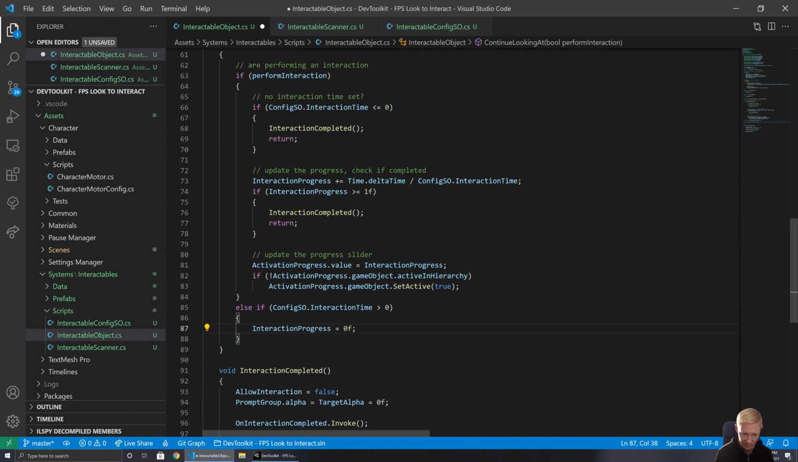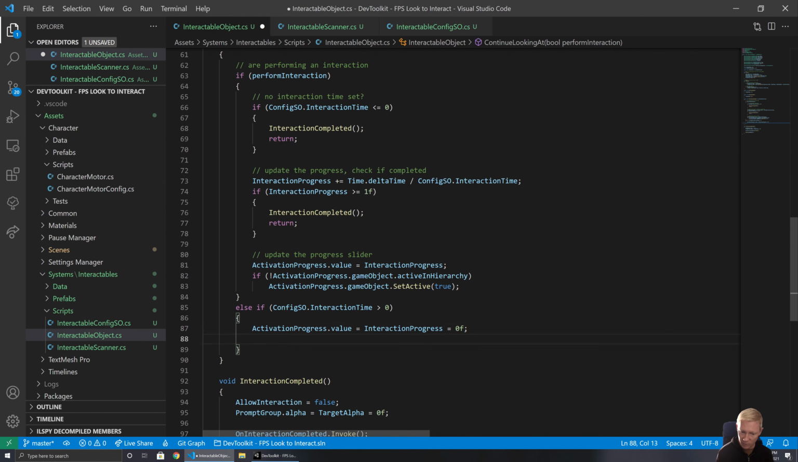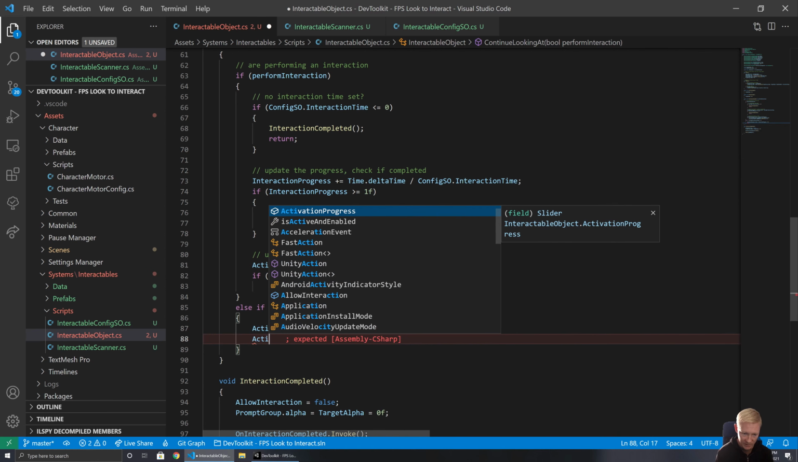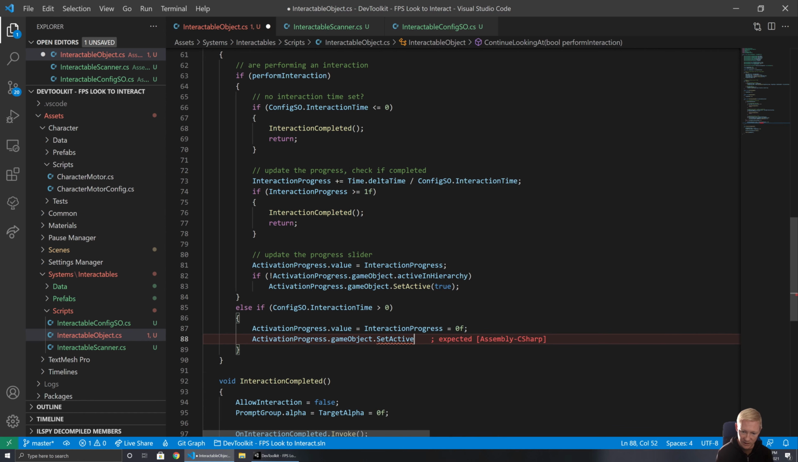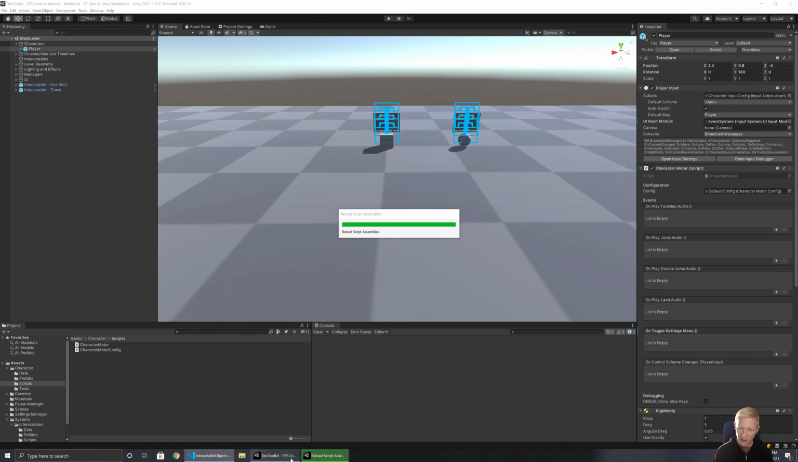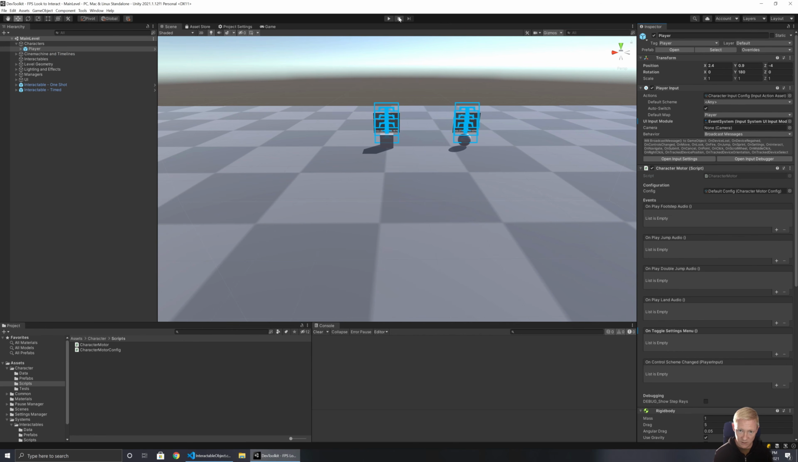That means we also need to reset our activation progress slider, and we'll turn that off as well. So activation progress, set active, false. So it just means that we're not having it stick around when it's not actually active. So let's test these out.